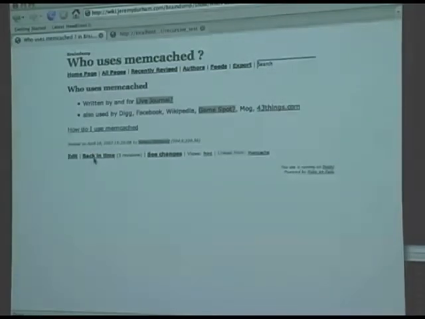So who uses it? It was written for and by LiveJournal, a company called Danga, who've run off a lot of little things from that. It's also used by Facebook, Wikipedia, GameSpot, Mod, which is a Rails app, and 43 Things, which is a Rails app also.